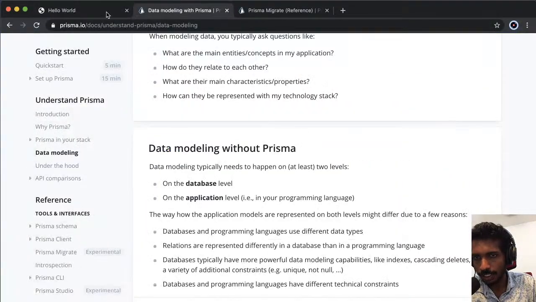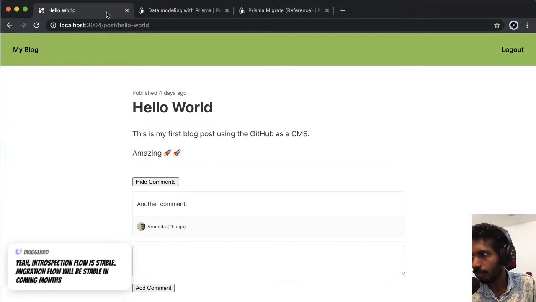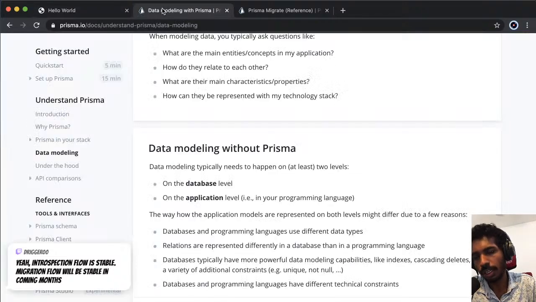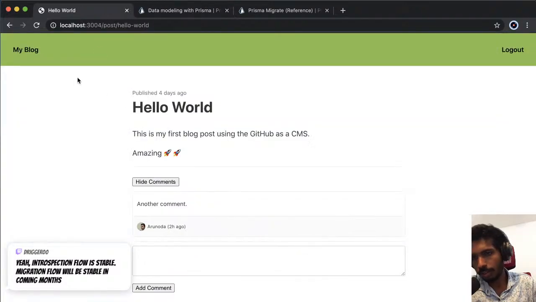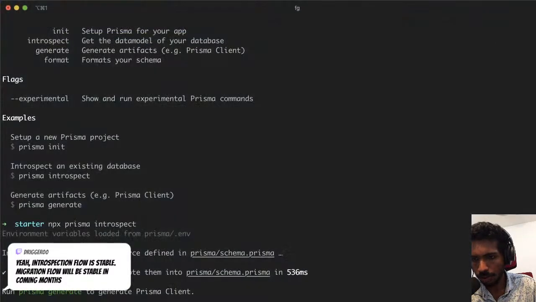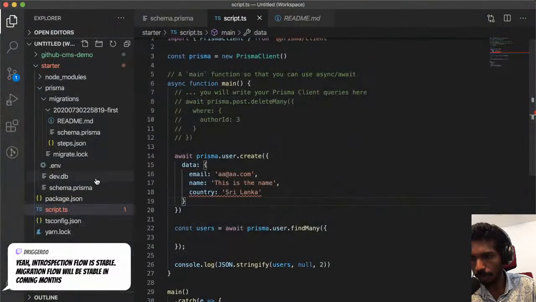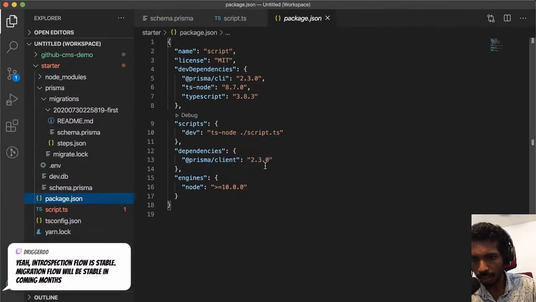Yeah, I think that's it for this one. Oh, okay. Yeah, I can understand. So this is what I want. Let's try to create a schema for this. So I think I need to add Prisma. What are the dependencies I need? Should be the Prisma client, and the dev dependency is the Prisma CLI, and TS Node and TypeScript.